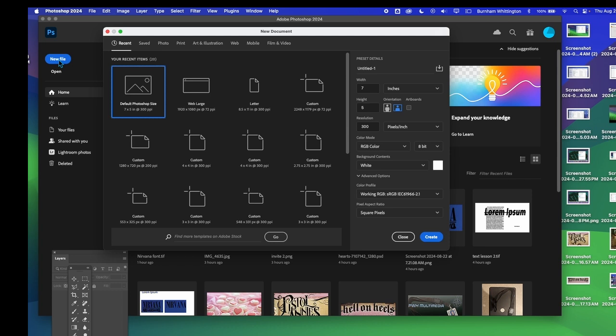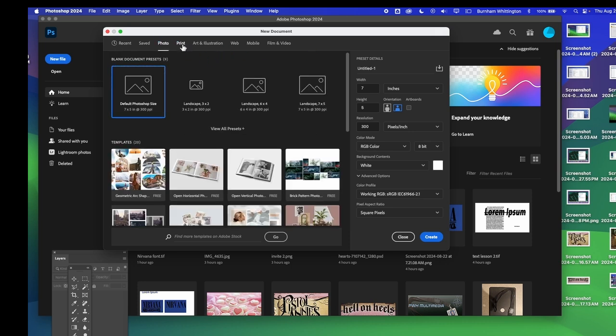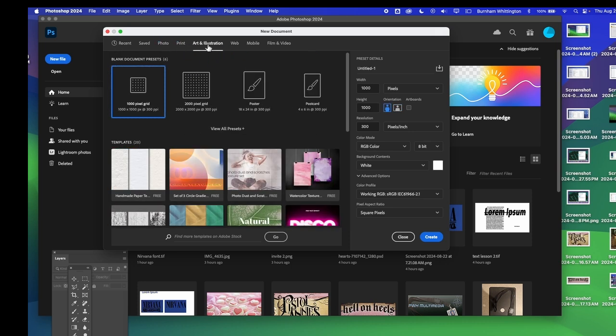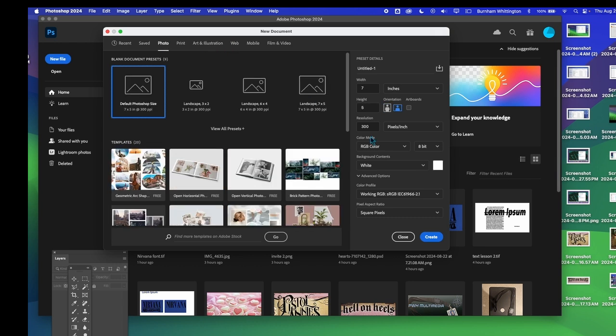I'm going to click new file. I need you to learn this right away and always know it, because a lot of people don't, and it's very, very important. You have a bunch of different template types that you can open up. They're presets. So you have photo, print, art, and illustration. Those three are different from these three in a very important way. They're designed for print. So you'll notice that these require 300 pixels per inch.